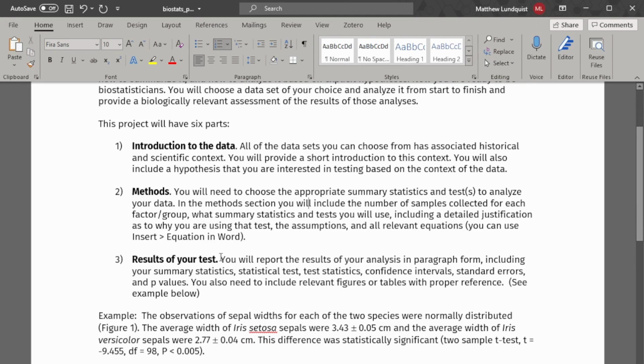You will then provide the results of your test. You will provide the results in paragraph form, including your summary statistics, statistical tests, test statistics, confidence intervals, standard errors, and p-values. You also need to include relevant figures or tables with proper reference.